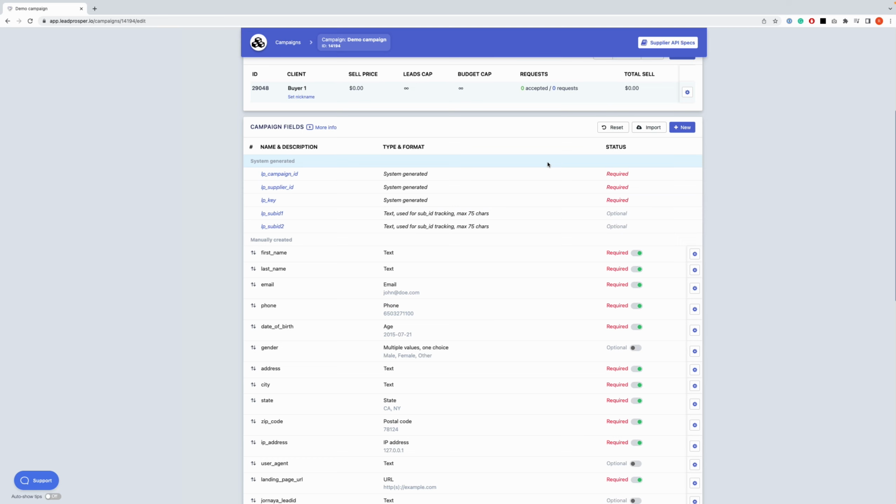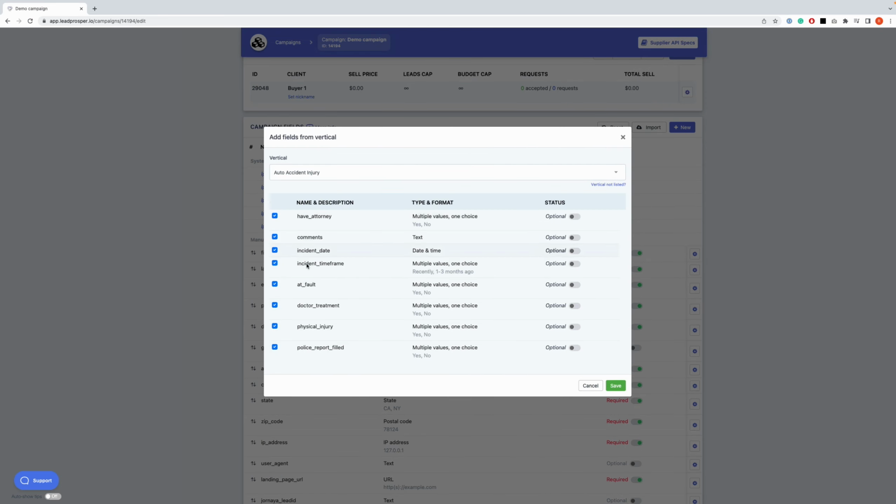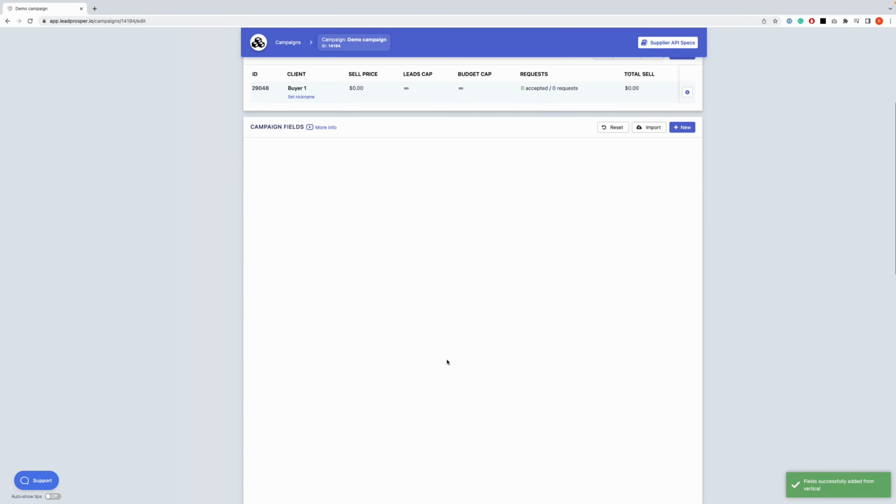You can also import common fields from popular verticals such as legal and home improvement. Choosing a vertical from this menu will auto-populate fields, which can be turned off by unchecking the box to the left and made required by the button on the right. Once you click Save, those fields will be added to your campaign. And that's a basic overview on fields.